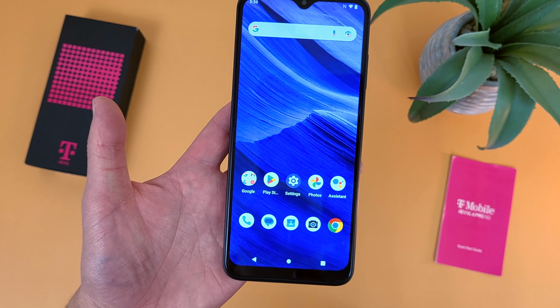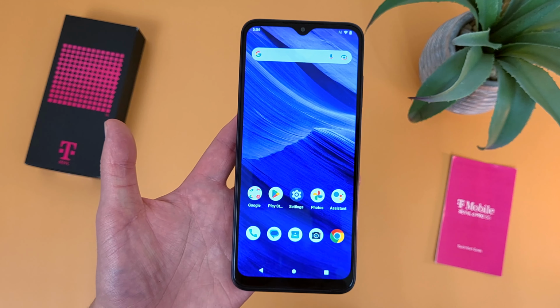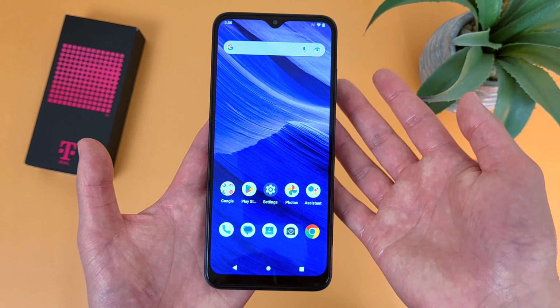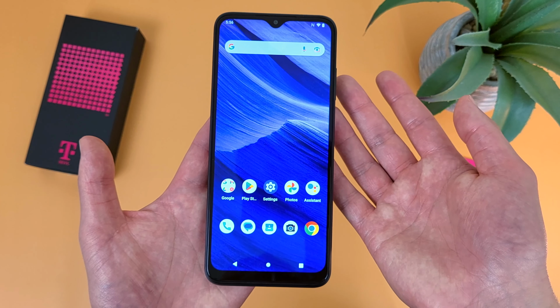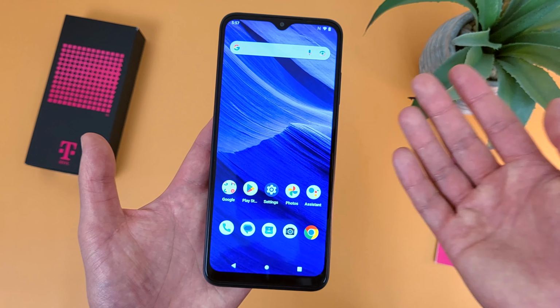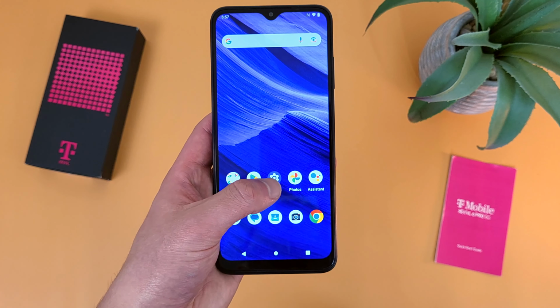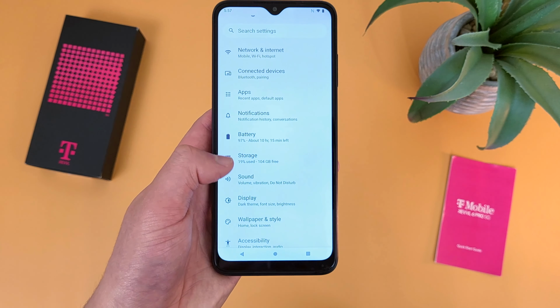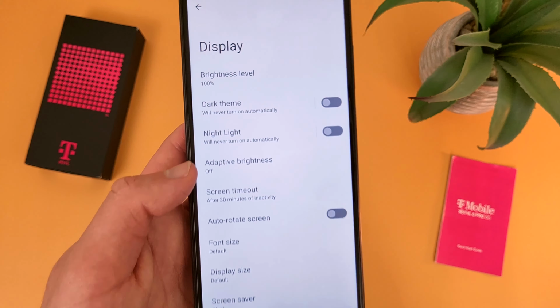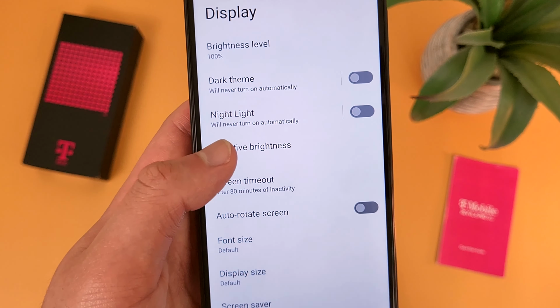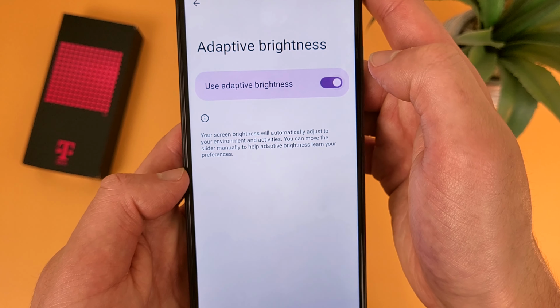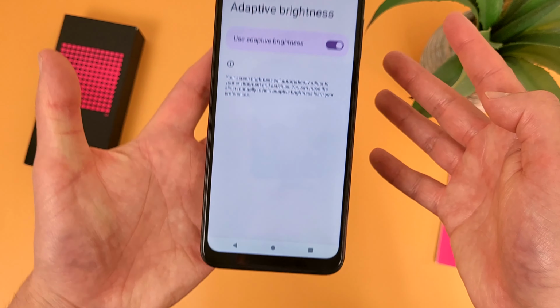Now I'm going to show you a feature called adaptive brightness. As you can probably tell by the name, this feature is going to adjust your brightness based on your environment. So if you're outside in the sun, for example, it's going to make things a bit brighter. But if you're in the dark where you don't need it as bright, it's going to automatically dim. So to activate it, go to settings. From here, go to display. And as you can see, adaptive brightness is right here. Toggle it on. And as you can see, it adjusts right away.